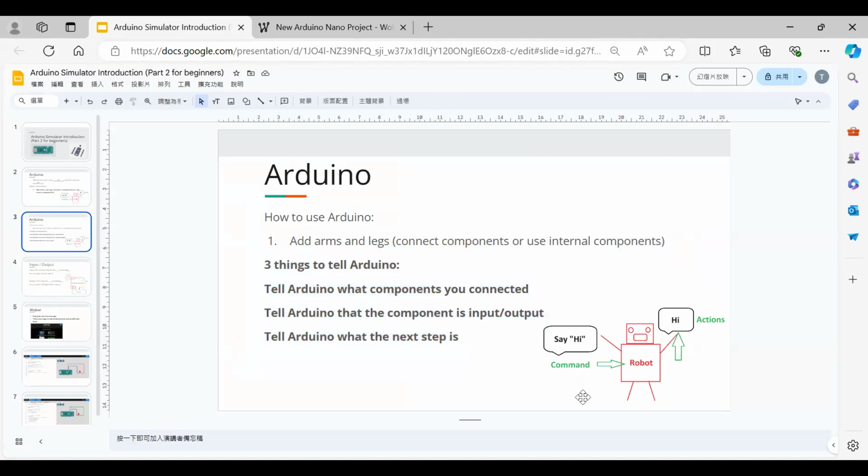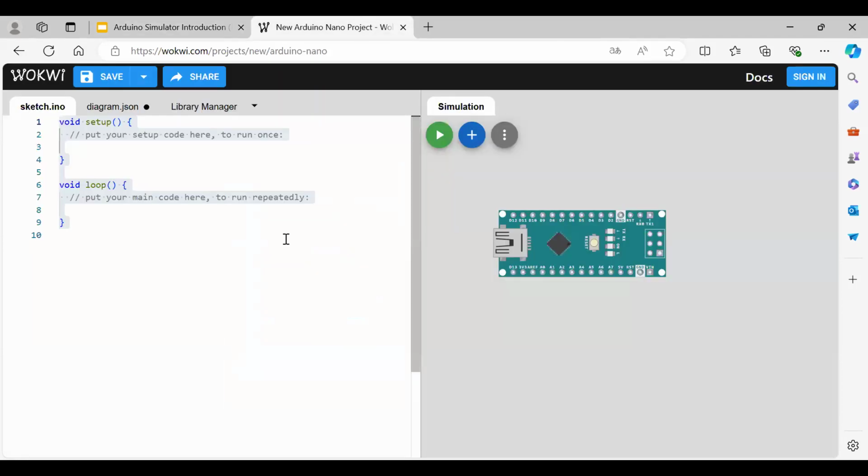And last time I talked about how we need to give a command to Arduino, then the Arduino will provide actions. And here, the code on the left-hand side is the command side, and the right-hand side is the action part where we can see the simulator results. So we can write our program here and read the results on the right-hand side.